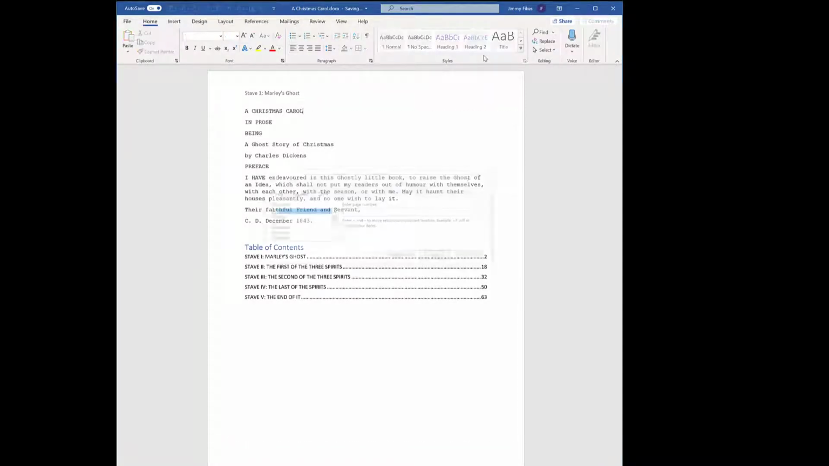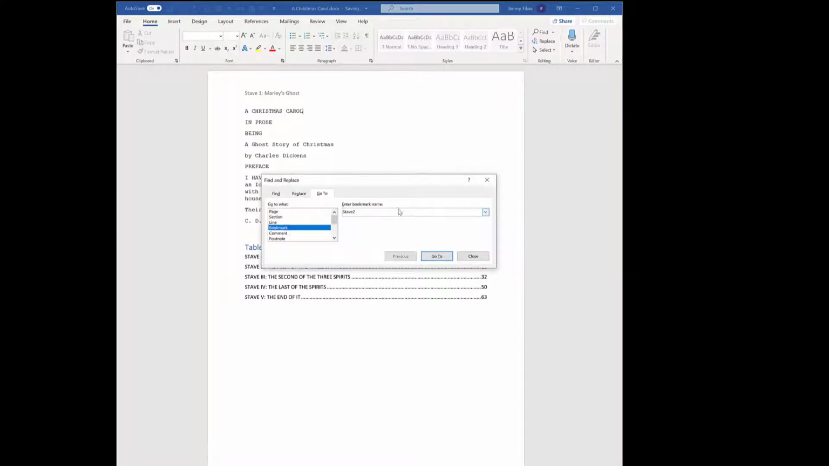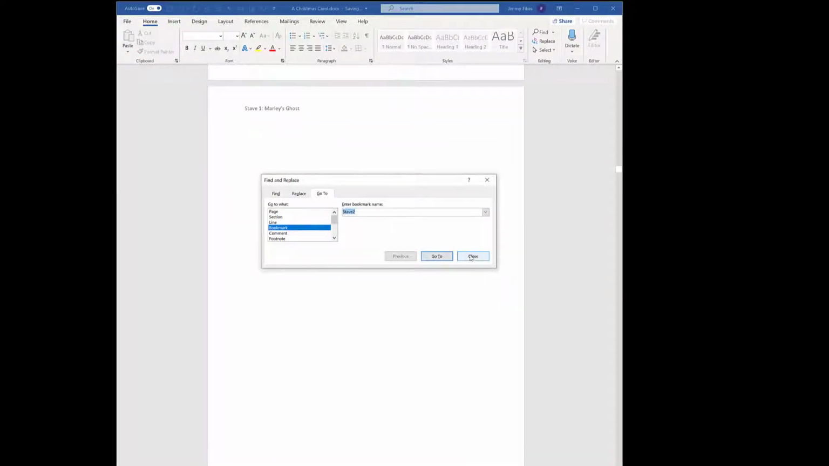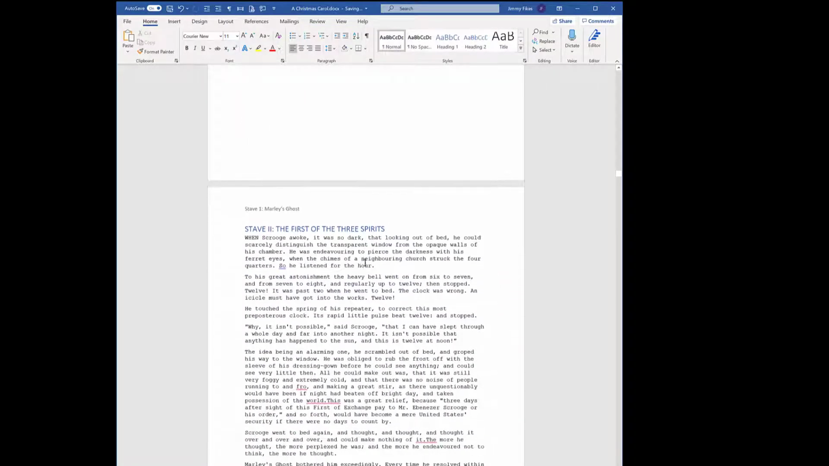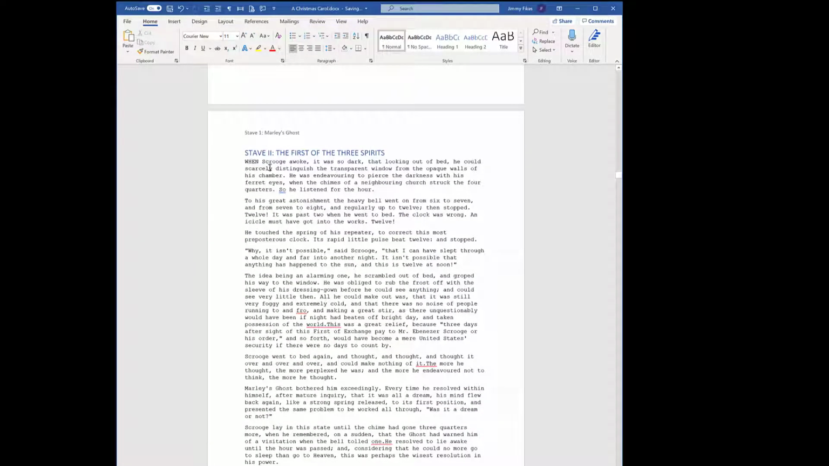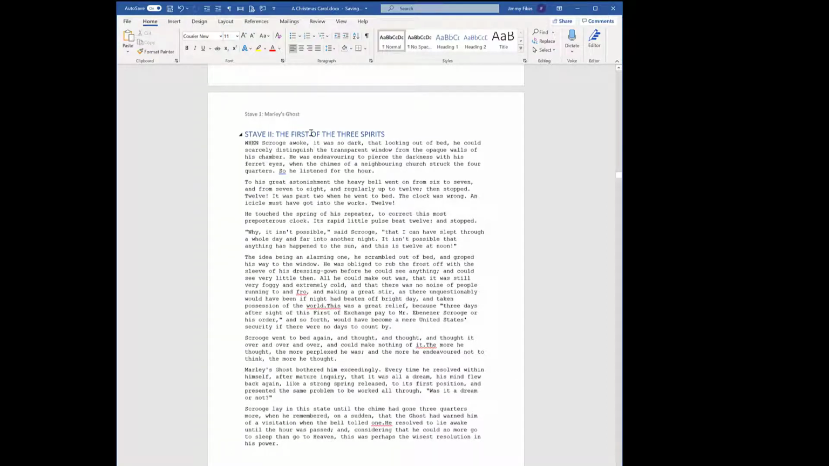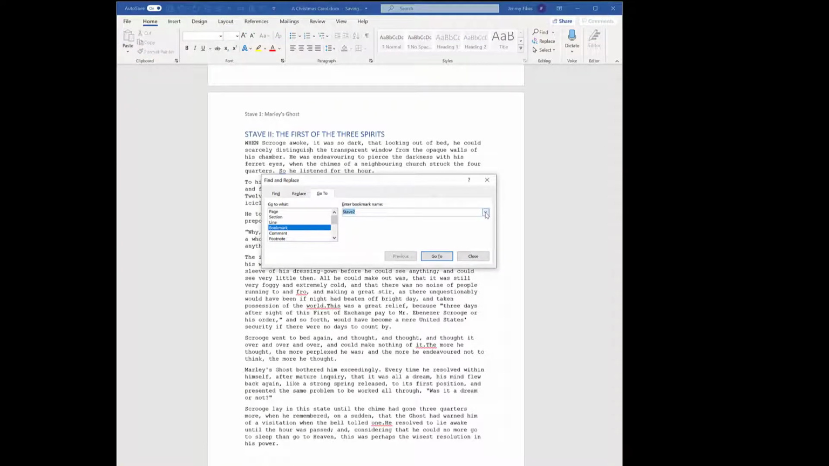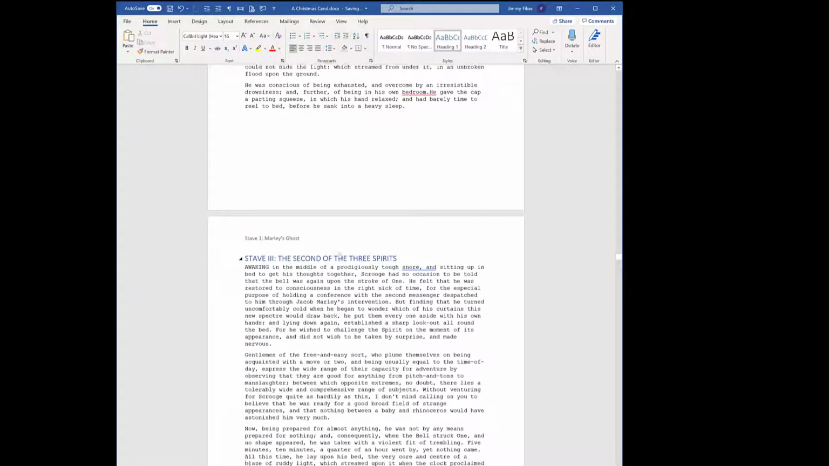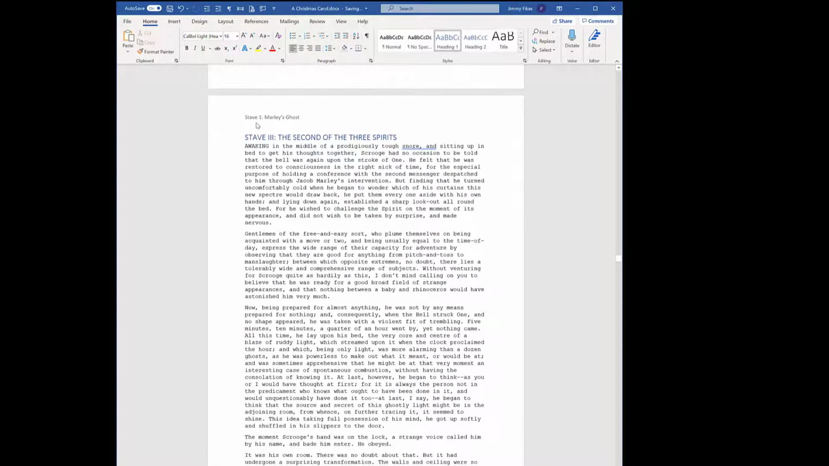I'm going to use Control G to jump to the bookmark for Stave 2. Scroll down to Stave 2, and so here in Stave 2, our header says Stave 1, Marley's Ghost. If I jump to Stave 3, it's going to say the same thing. It's going to say Stave 1, Marley's Ghost, here on the page where we're trying to start Stave 3, the second of the three spirits.